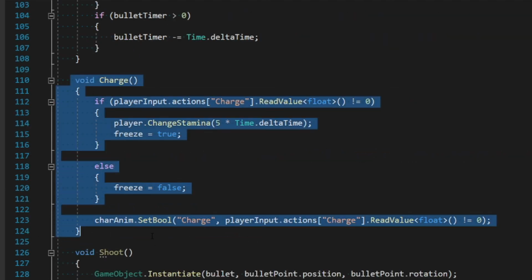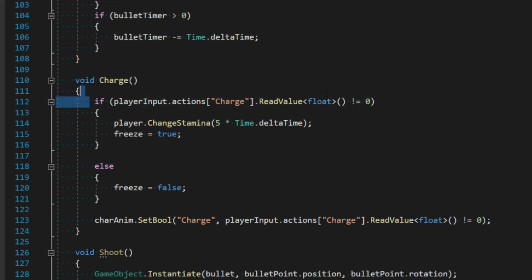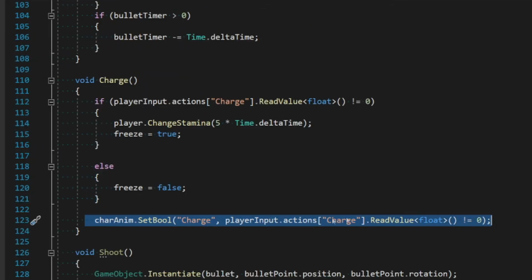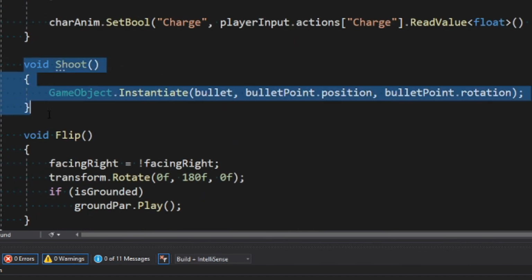I have a separate function just for the charge. Using this if statement, if the button is being held down, it will raise the stamina value in our player stat script, and also turn this freeze boolean on, which will not allow the movement and combat functions to run through the update. And of course, referencing that in the animation boolean. And the function that we used for firing our projectiles is here. This alone will just spawn in a projectile, so we've got to give it its own logic.